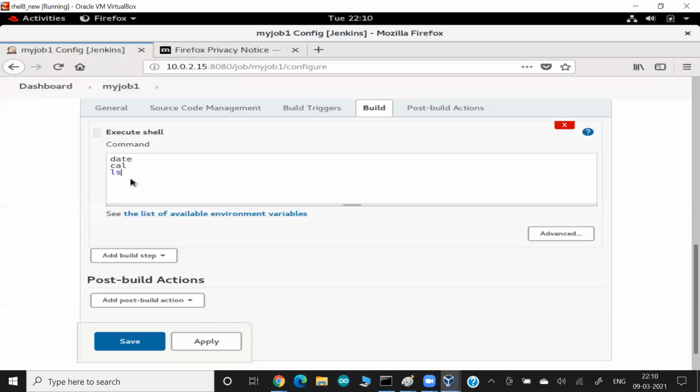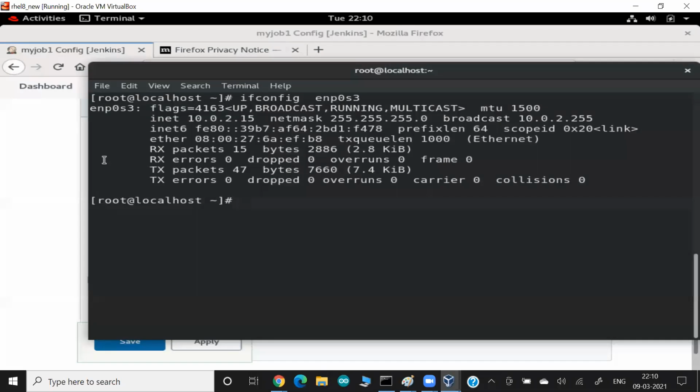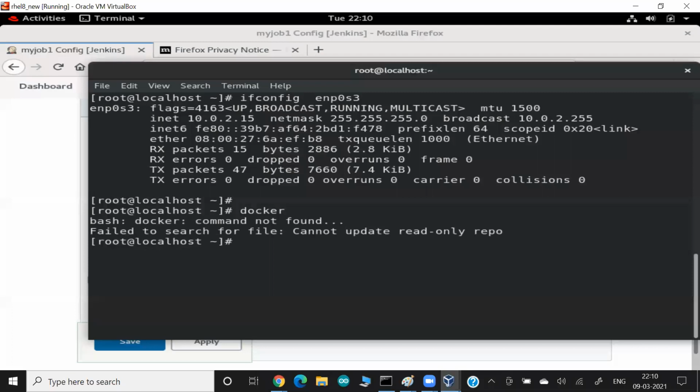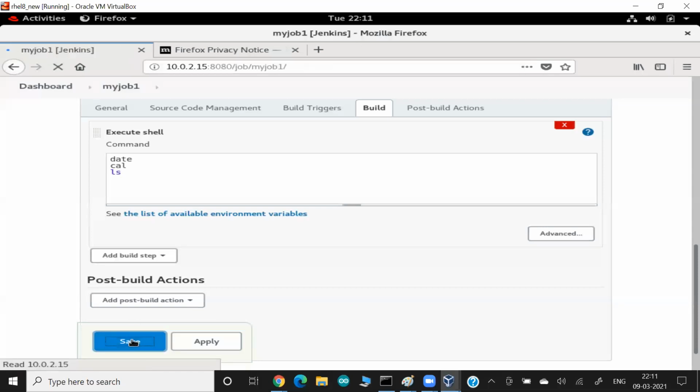Only thing is, these commands are run by Jenkins on top of my Red Hat. If Red Hat doesn't have the Docker command, it will fail. So the base system should have that command. You have to first install those commands in your base system where Docker is running, then you can run any of the commands. Okay, this is one thing.